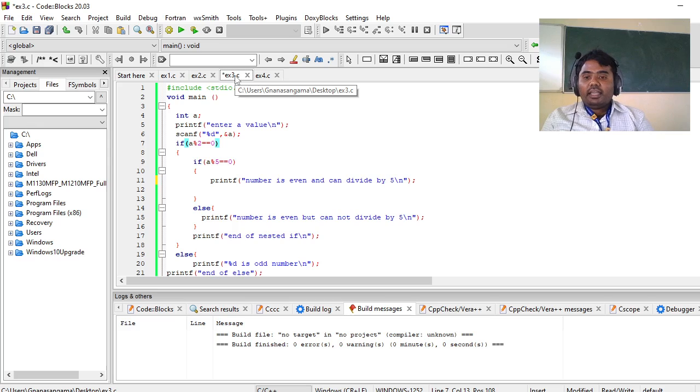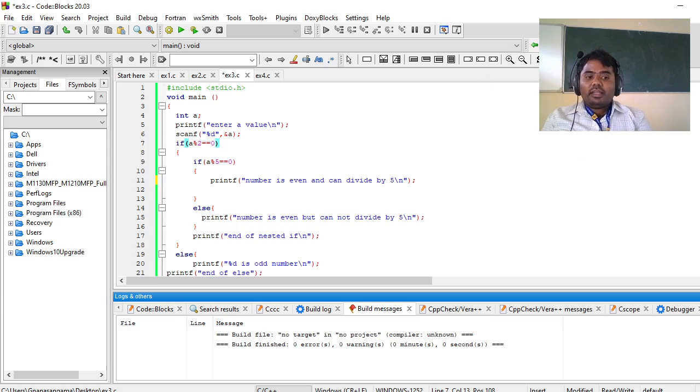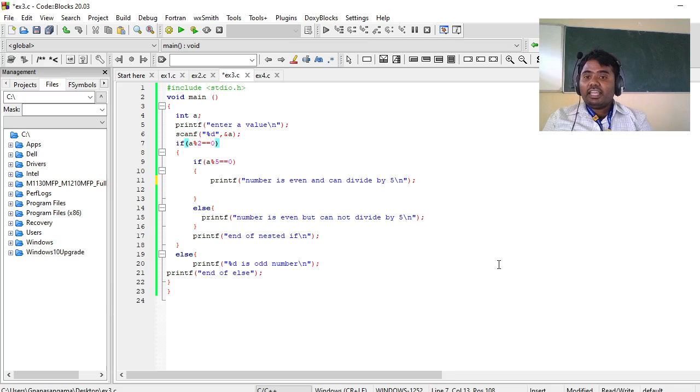Next we'll see nested if. Nested means a condition inside a condition. If an if condition is inside another if condition, then it becomes a nested if. This is the outer if condition. If this condition is true, it will enter the if block.